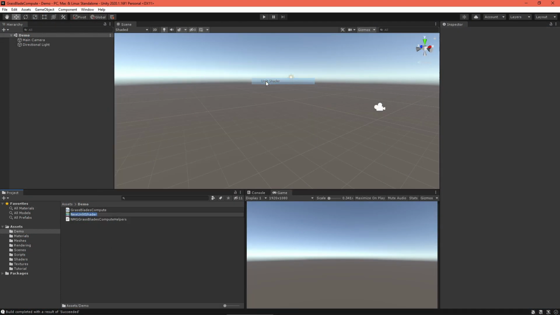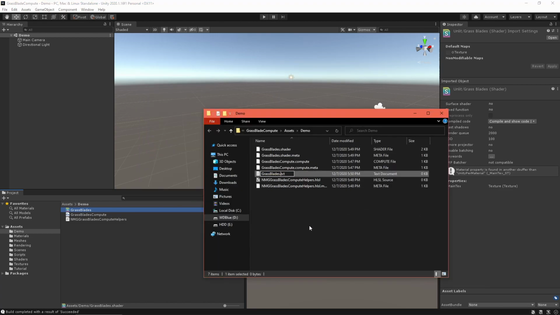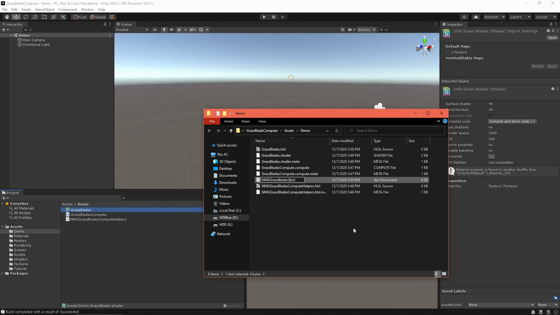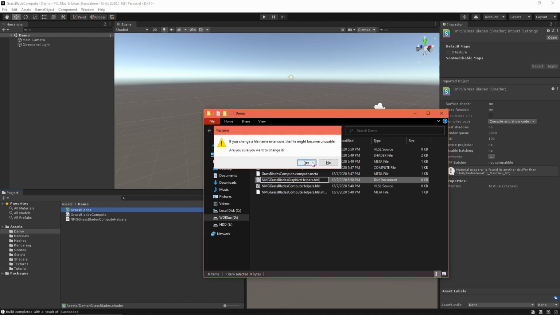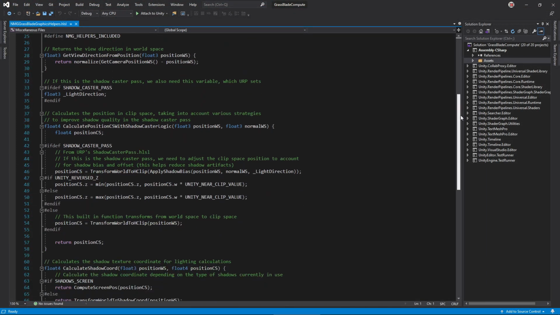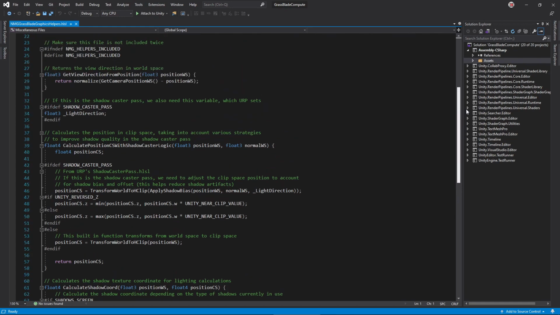Now, return to Unity and create the graphic shader, an unlit shader called GrassBlades. Also, create a grassblades.hlsl file and an NMG grassblades graphics helpers.hlsl file. This file is also found in the video description. Once again, you'll have to create the HLSL files in your operating system.